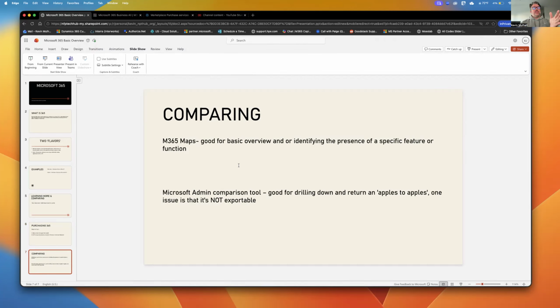I've already gone over this. I kind of jumped ahead in this slide. I actually originally had this, I think, further up. But again, Microsoft, the M365 maps, and the Microsoft admin comparison tool are a great place to start.